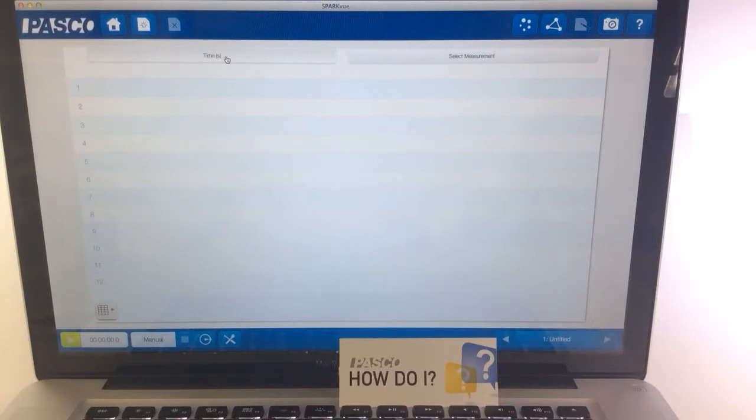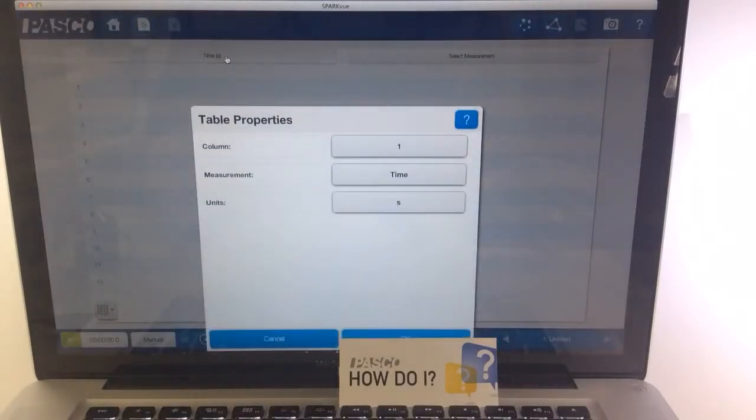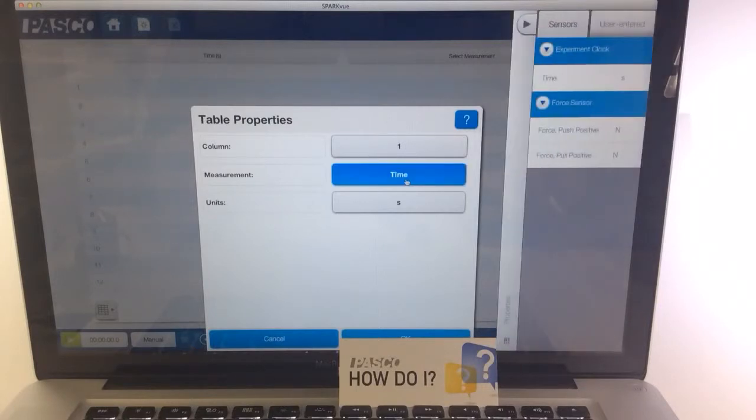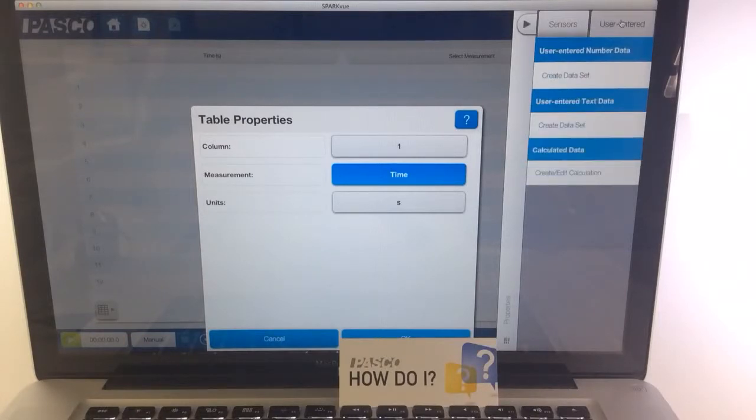So I'm starting with a SPARKlab page with a default data table, which gives me time as the first column and then allows me to select a measurement as the second column. I'm going to change time to something else just by clicking where it says time, and I want column 1 to now be a user entered category. When I select user entered, I see two options here: number data and text data.